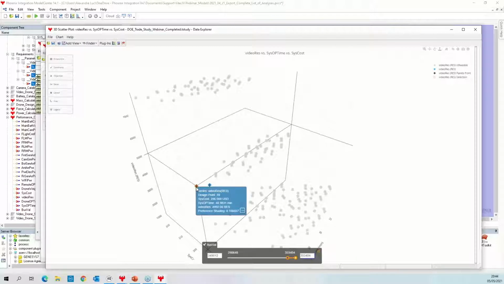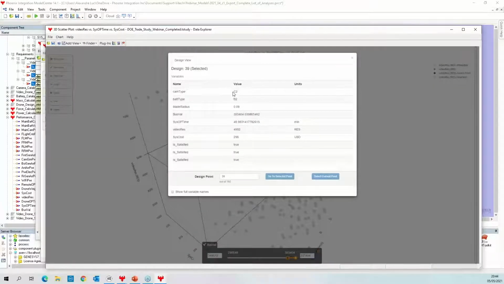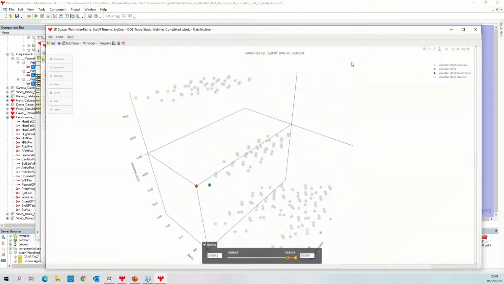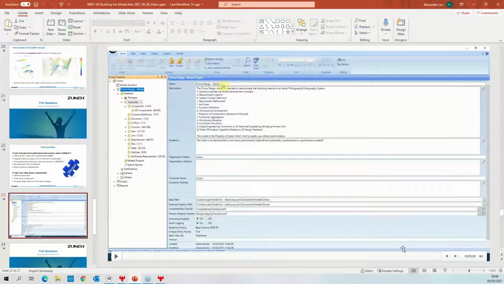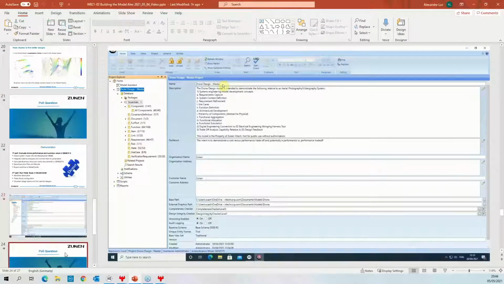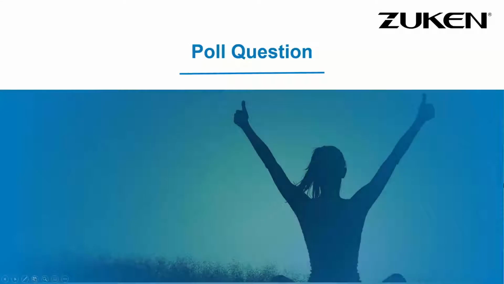And I can get valuable information about this design configuration. So I have access to the camera type, to the battery type, to the input parameters, as well as the results. And I will be able to pass these results over to the system engineer and to the business decision taker. So I'm done with the live demo. I hope it helped you getting a better understanding. So I'm gonna turn it over to Bob for the last polling question of this webinar.